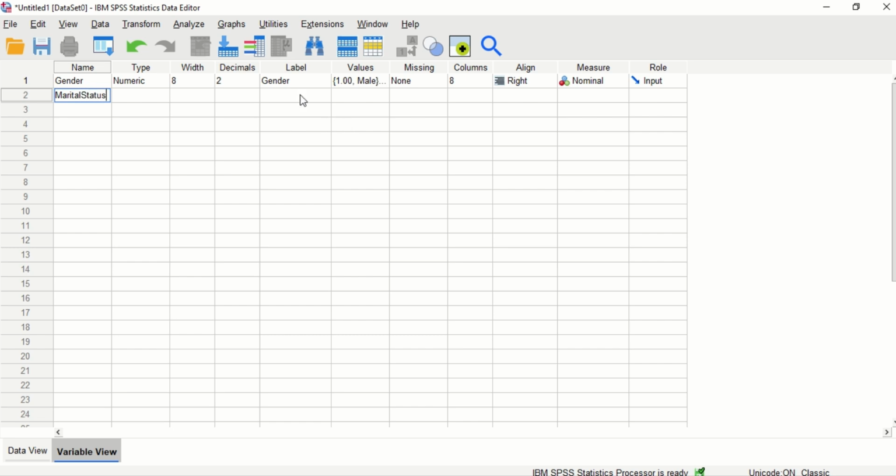Can you see? Then you come to label, you tap on it or double click on it, then you write marital status, given a space. In other words, it's only under label that you can put a space. Under label you write and you're allowed to put space. Then you come to the measure.